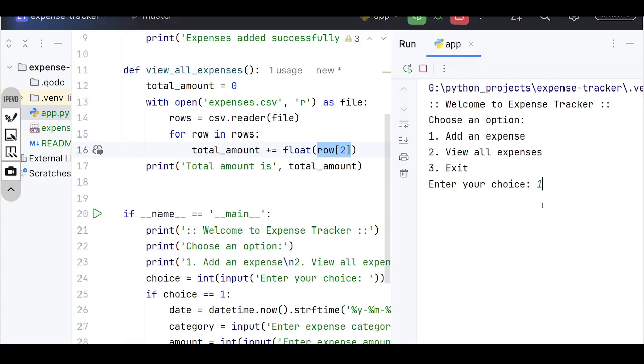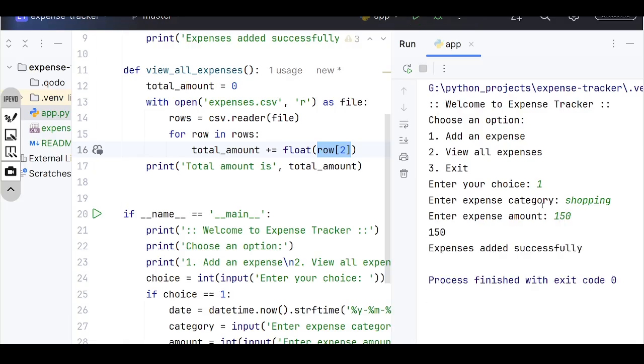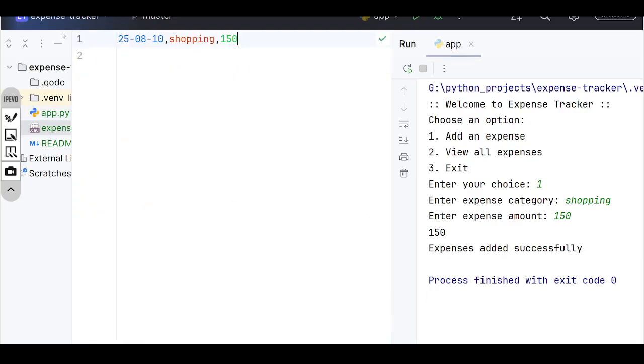Let's say I'm selecting one option, then I'm saying shopping, and then I'm entering the data. Let's say the amount is 150, so it is added. Now if you go to the expense file, you can see the data got added.